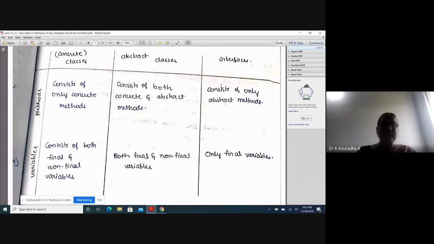With respect to variables and methods, we will differentiate these three containers. If you take variables, concrete classes consist of both final and non-final variables. Abstract classes consist of both final and non-final variables, but interfaces consist of only final variables. Now we are focusing on interfaces. That's why interface consists of only final variables. It does not consist of non-final variables.